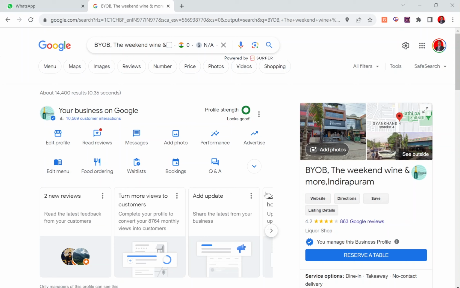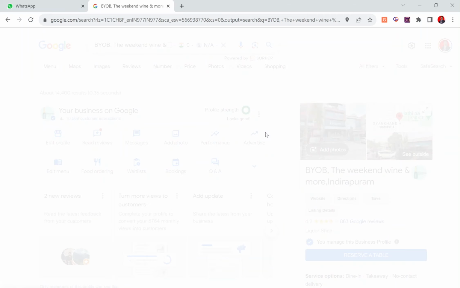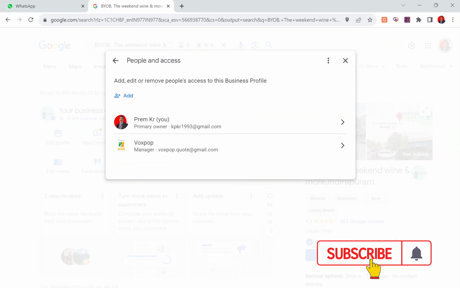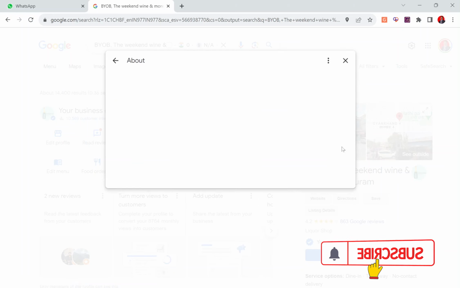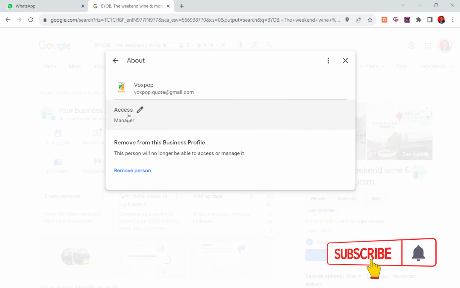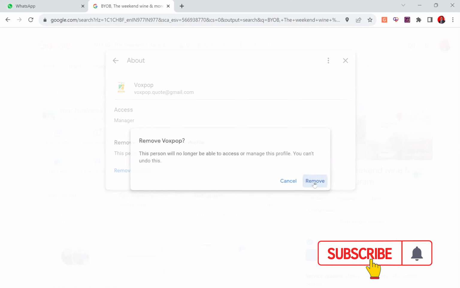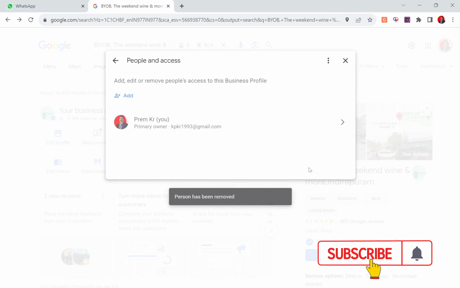Again, go back to your actual profile, which is the primary ownership profile. When you click on this and go to People and access, this is the manager. You just have to click this, and if I want to remove this person as a manager, it says remove this manager. I'll just remove it for this demo video so that you know how to add and remove managers, or give access and remove access as a manager.